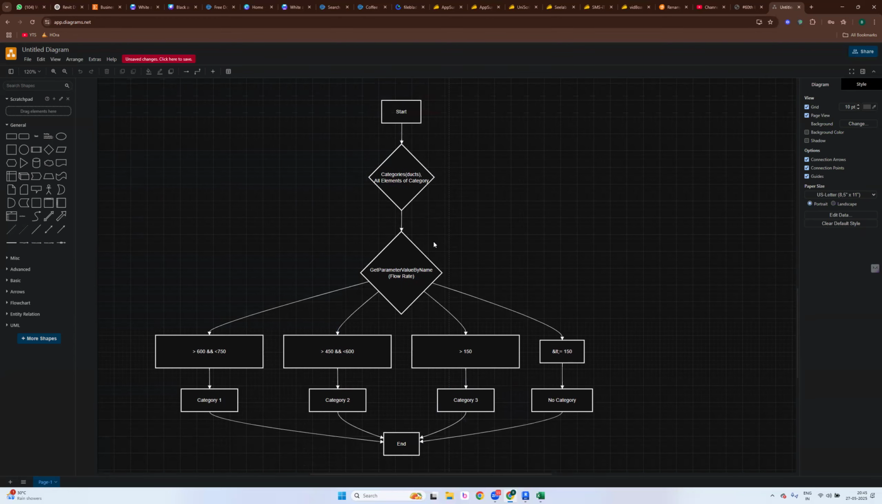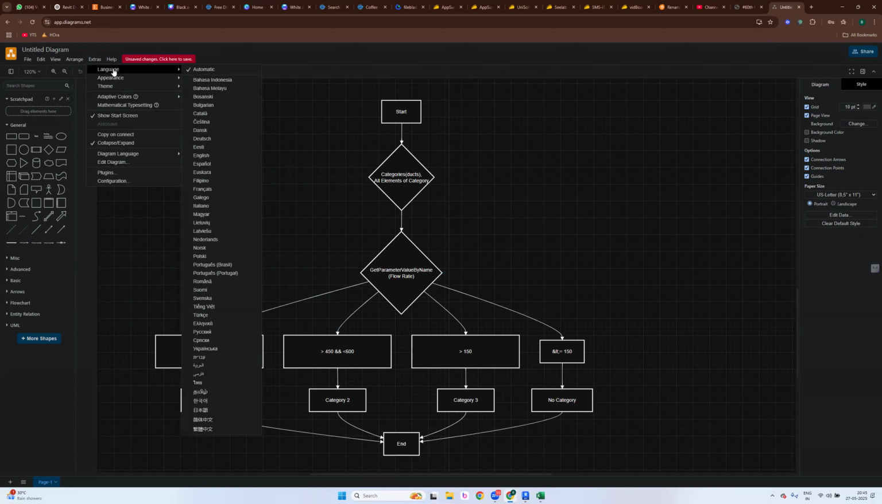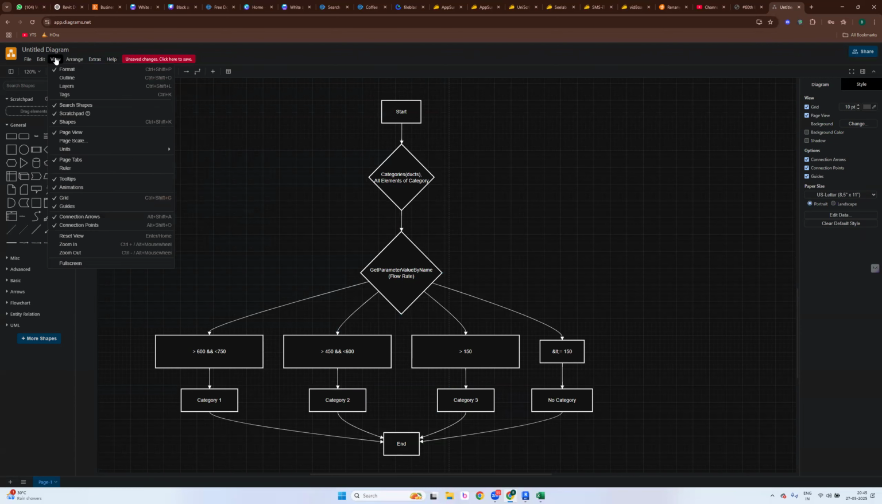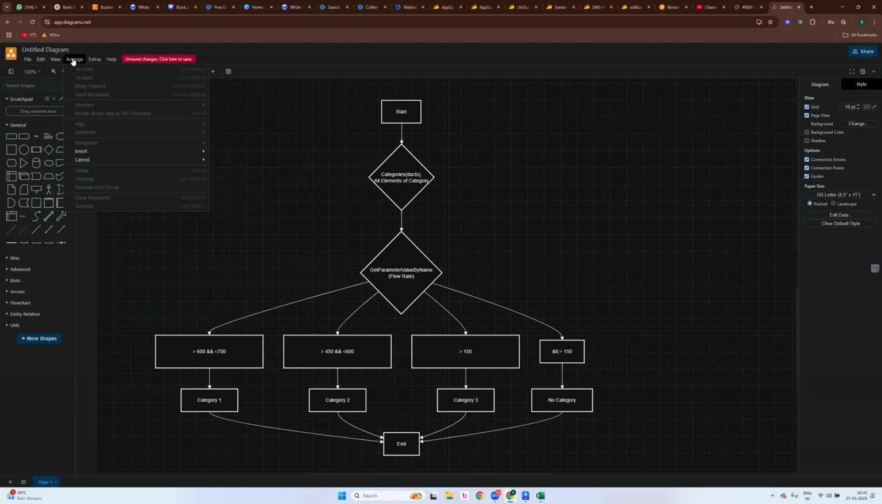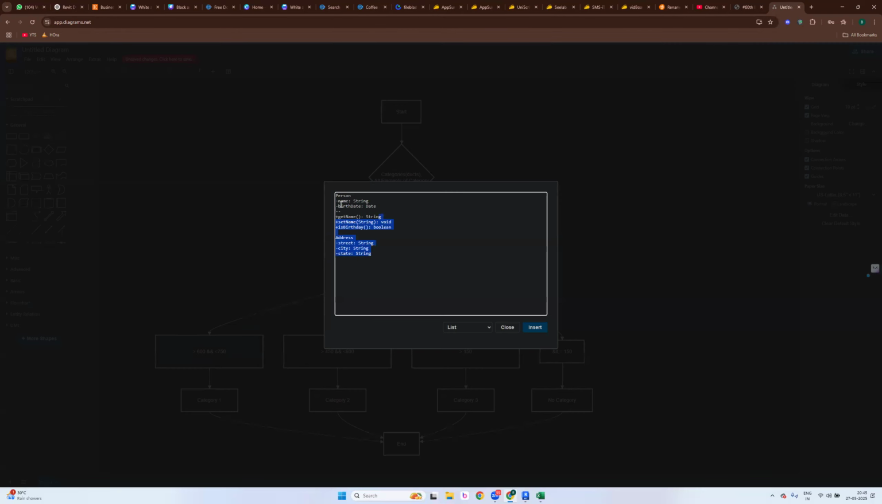Even you don't need to draw all this. In the Arrange layout, I'm sorry, in Extras, hmm, View, Arrange, Insert. In Arrange, Insert and Layout, there are advanced options: From Text and PlantUML. There are two different things. So from text, this is how it actually works.